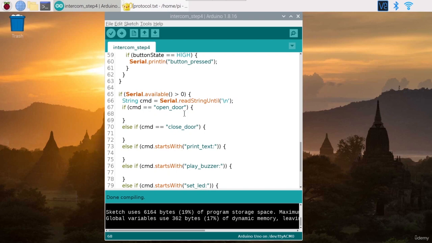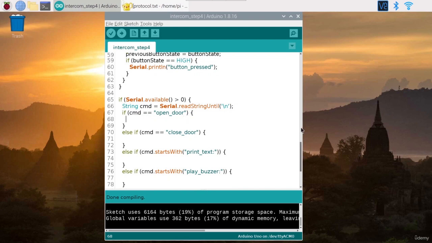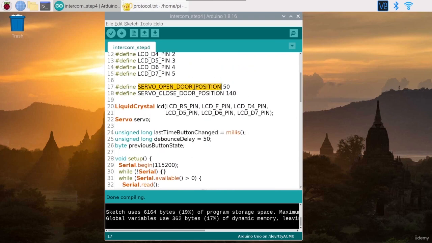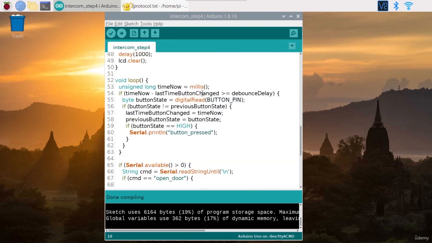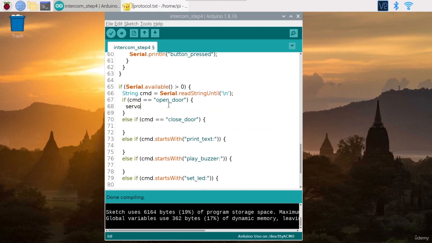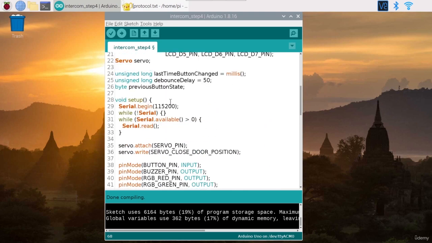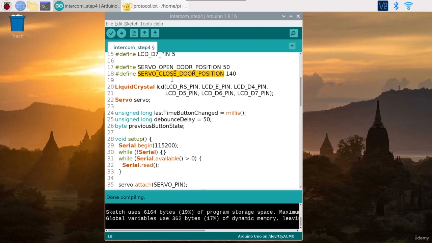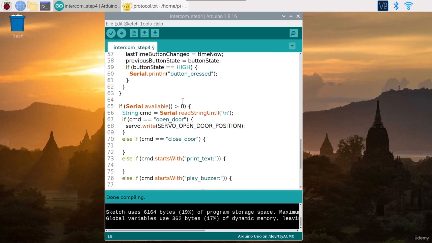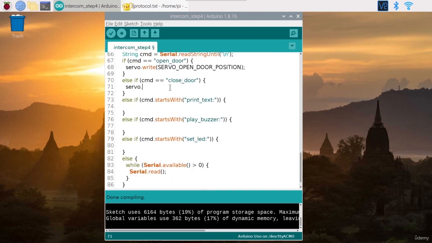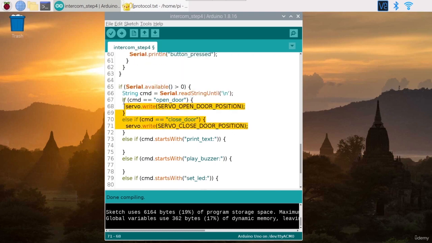So if we have the open door command, what we do is simply send the servo to the position which we have defined here, the open door position. So I'm going to do simply servo.write(open door position). And if we receive the close door command, we just do servo.write with the servo close door position. Okay, those are actually the simplest commands to execute.